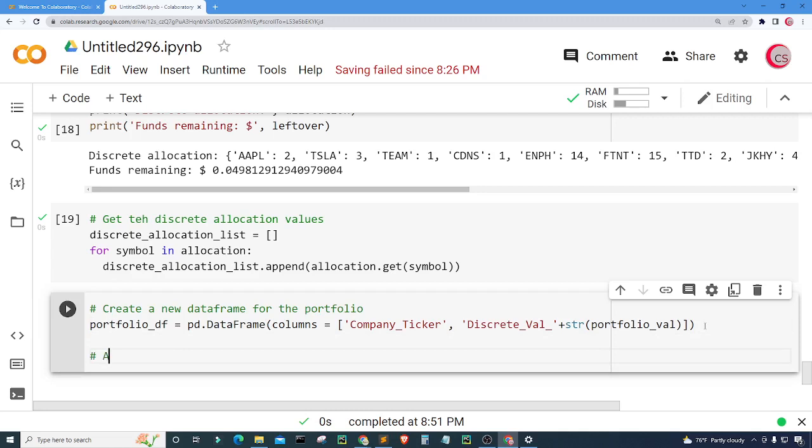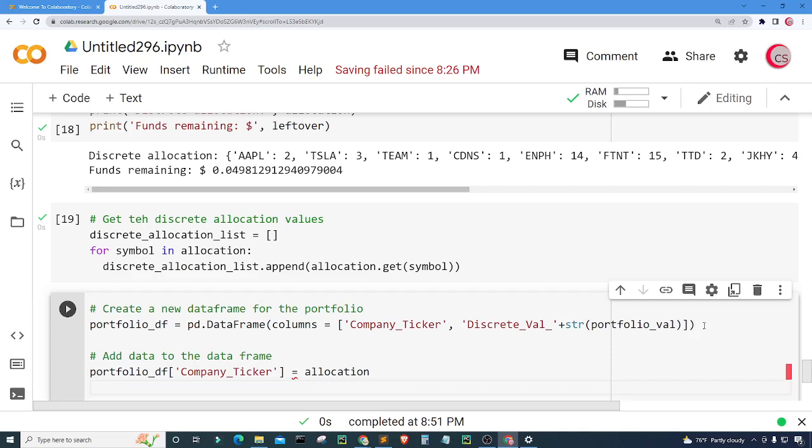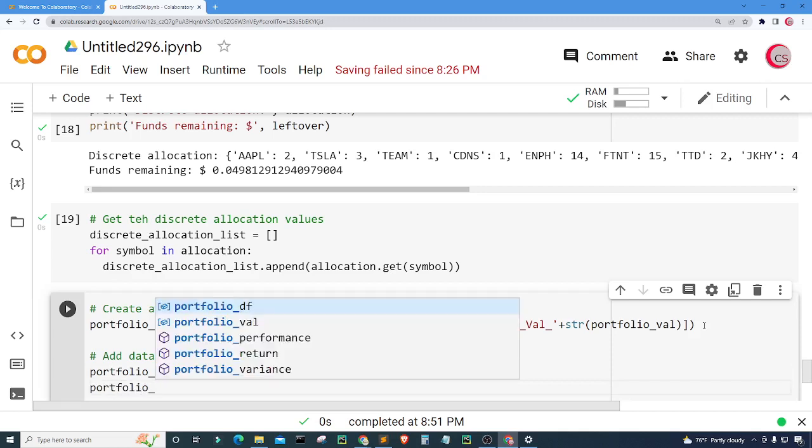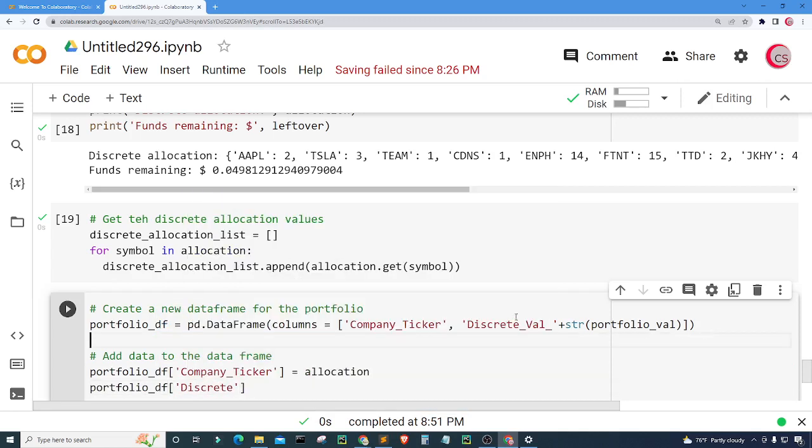So let's go ahead and add data to the data frame. So portfolio_df, Company_Ticker, that's the company ticker column. I'm going to set this equal to allocation. Then for portfolio_df, the discrete column, what I'm going to do is I'm just going to come up here, highlight all of this and copy using Control C. Then I'm just going to come here and paste it using Control V. Okay, so now that's the same column name.